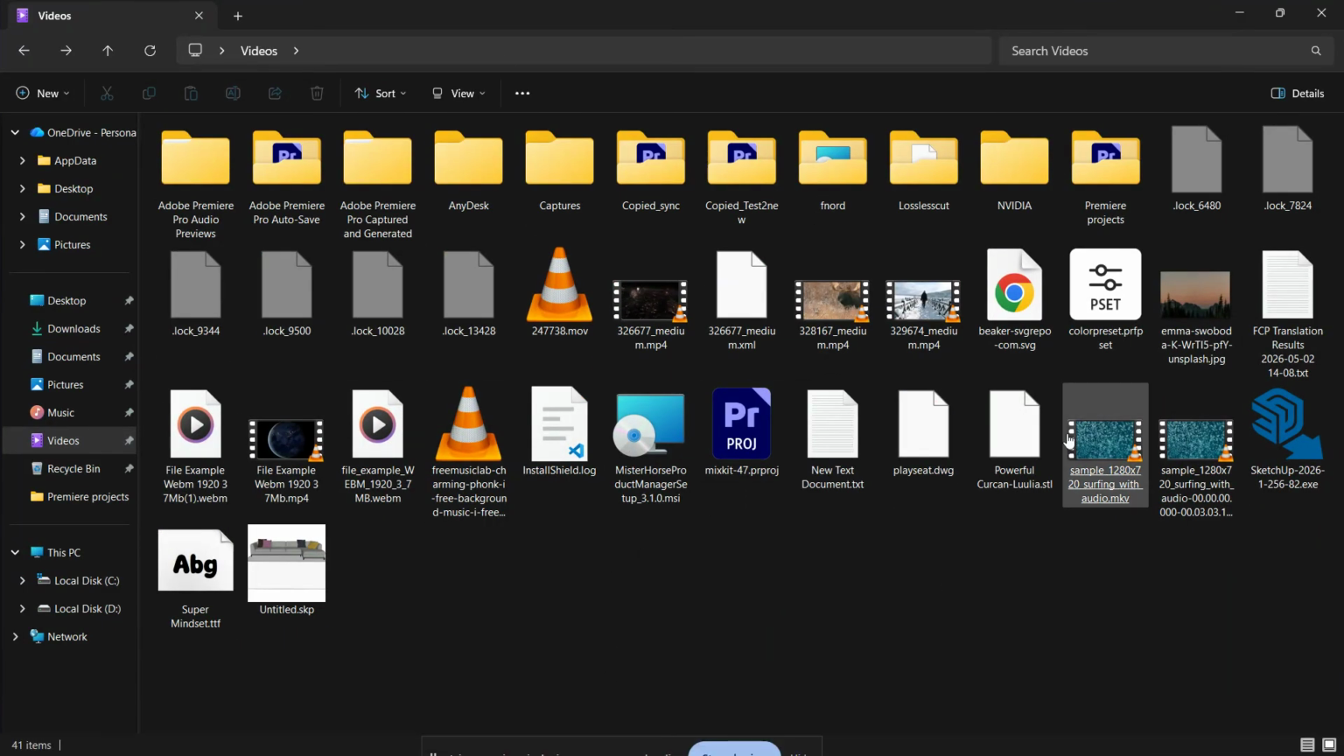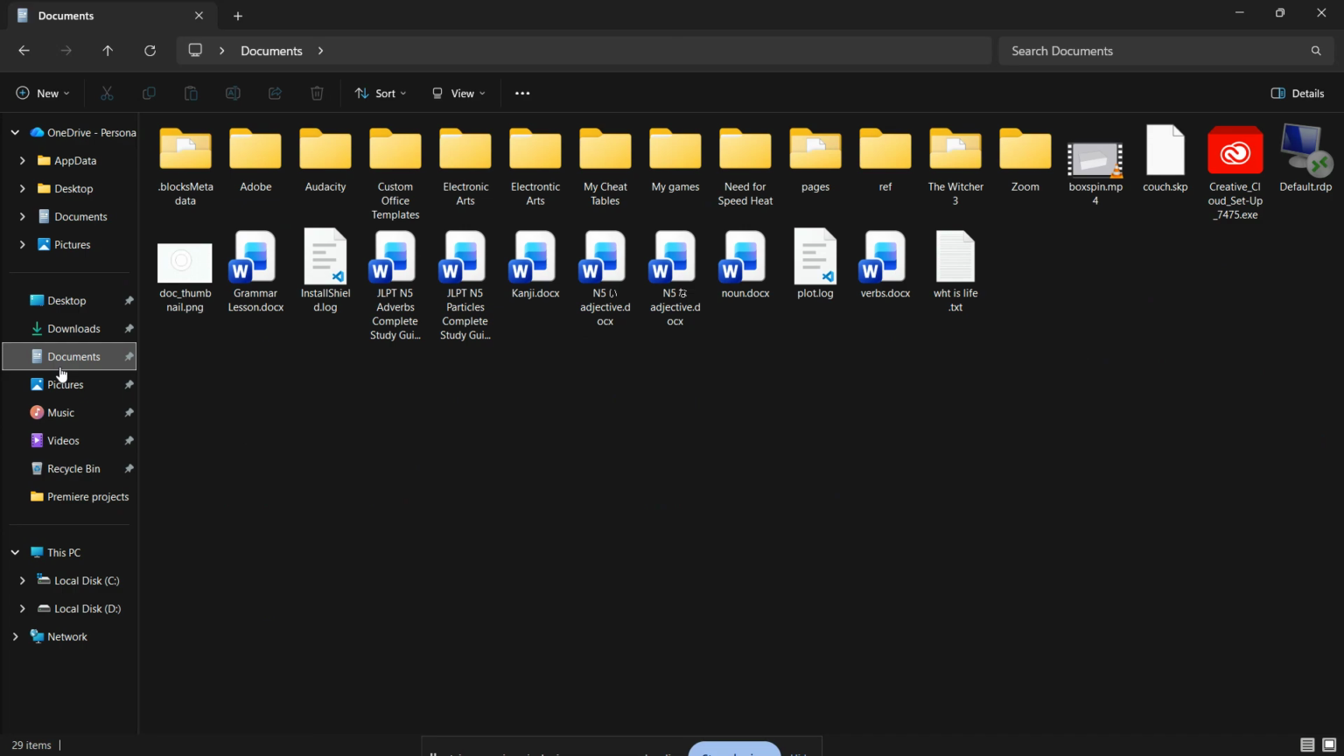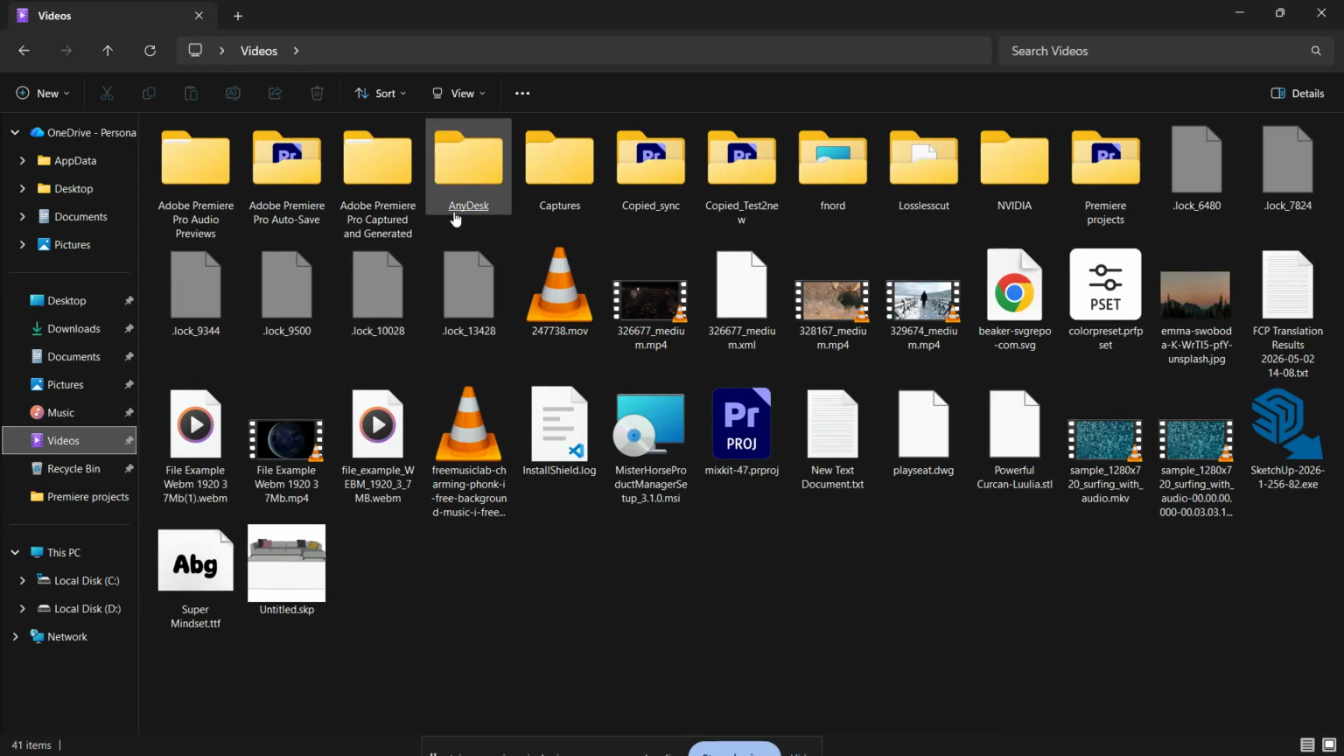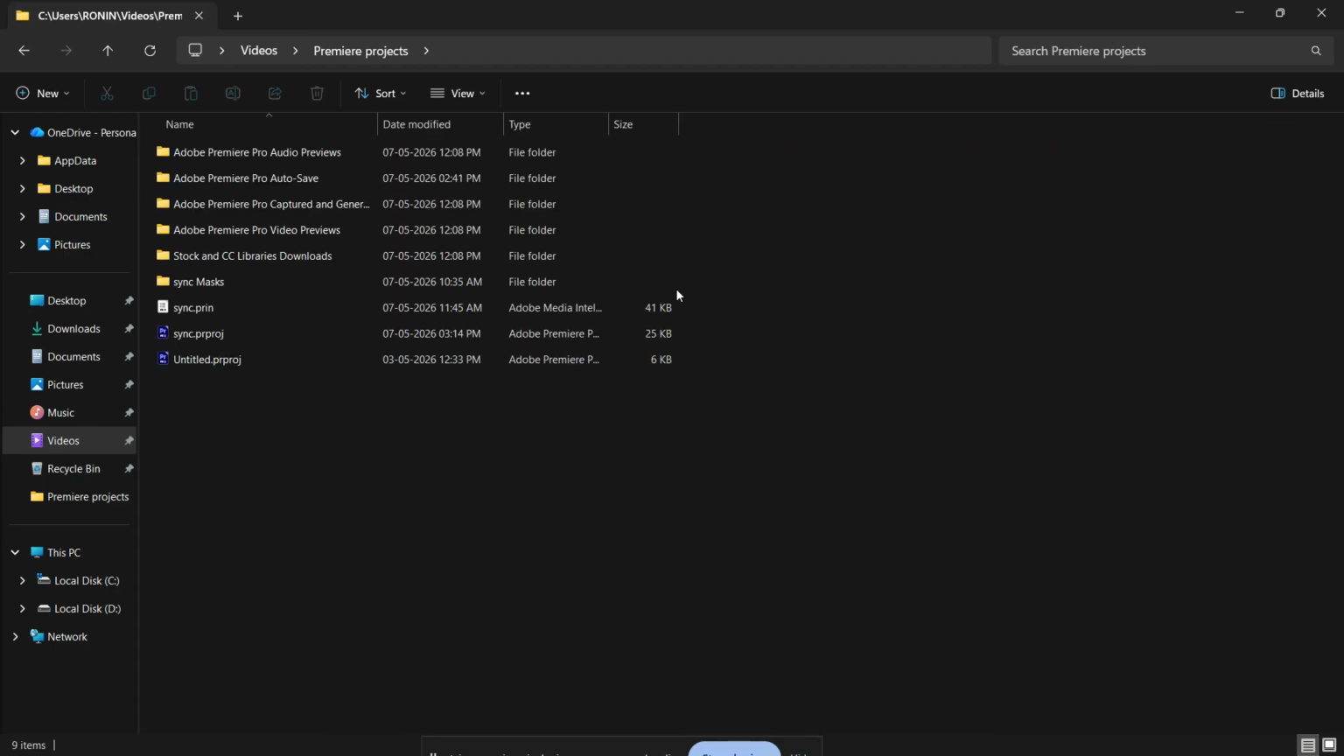On Windows, your Premiere Pro projects are usually stored in your Documents folder. Open File Explorer, go to C Drive, then open Users, then select your username, then go into Documents. From there, open the Adobe folder, then Premiere Pro, and then look for a folder named 25.0 or possibly 26.0 depending on your version. Inside that folder, you should see your saved Premiere Pro project files. These files will end with the .prproj extension.